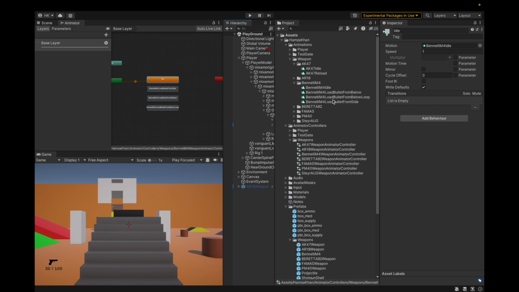So you have to have 4 animations: idle, which does nothing, empty, and then you have this one, which is from below. So load bullet from below. I'll just show all of them, and then load bullet from below loop. That's basically the looping point. I'll show everything, don't worry. Then there's another one, which is load bullets from the side. That's the final one.